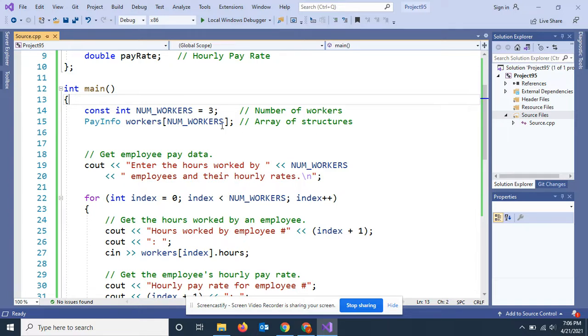So NUM_WORKERS is 3. This is going to be an array of 3. It's going to be a PayInfo struct. It's going to be named workers. It's kind of the way you've got to start thinking of it. All right, I'm going to cout, enter the hours worked by 3 employees and their hourly rates.